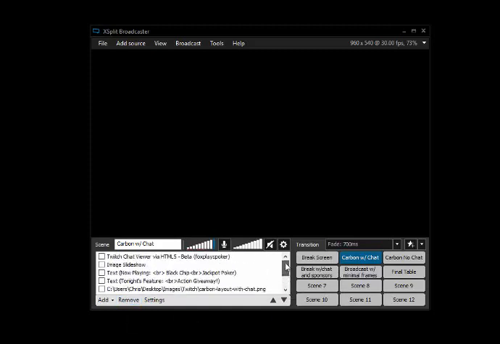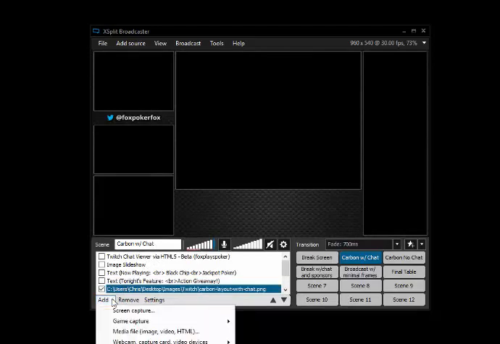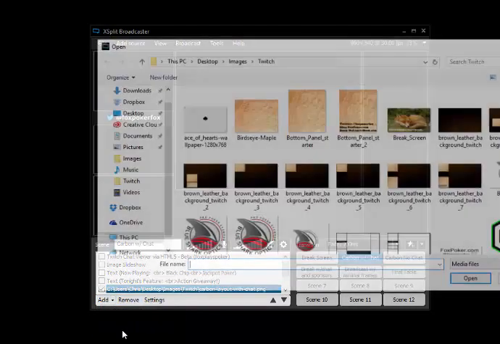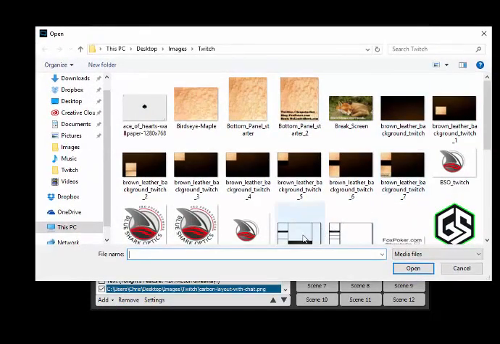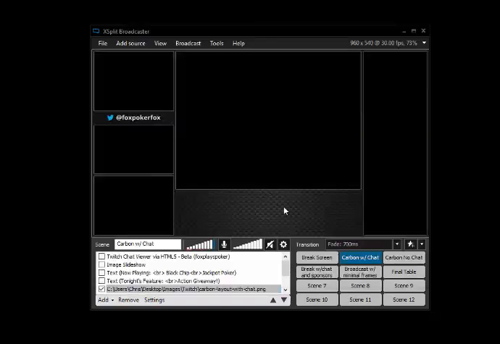So this is the list of things that I have available that I've already put up in here, and I can see them or not see them. Here's the image that I used here, and I got that just by going add. Anytime you want to add something to this scene, you go add, and then here I'm going to go media file and find an image on my computer, and the image I'm using is this carbon layout with no chat, or carbon layout with chat. I clicked open on that, and it will bring this up because that's this image.